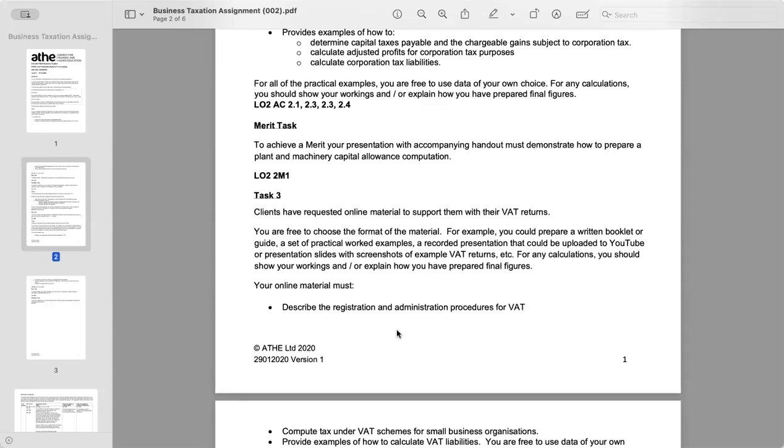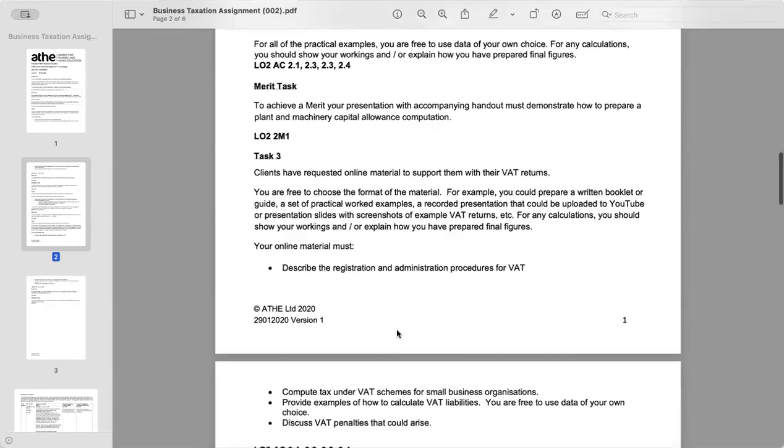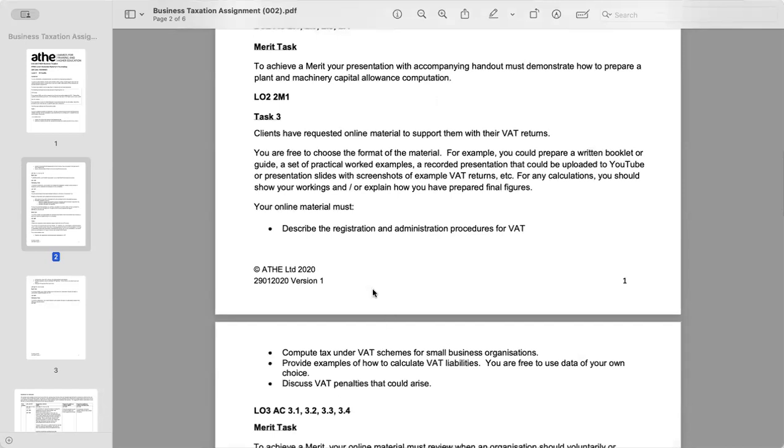Calculating under VAT schemes: you need to include some examples that demonstrate how to calculate tax under VAT schemes specifically designed for small businesses and organizations. Calculating VAT liabilities: you will provide practical examples and demonstrate how to calculate VAT liabilities using data of your choice.